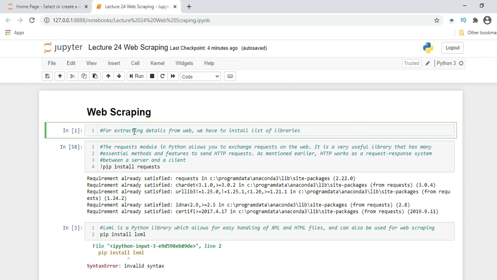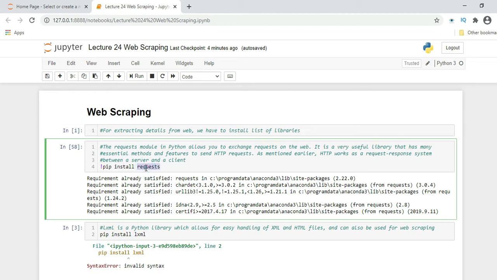Web scraping. For extracting details from the web, we have to install a list of libraries. In Python, there are multiple libraries available, and as per the requirement we can install them. So here we have to install some of the libraries for web scraping. First we have to install the requests library. In my case it is already installed.